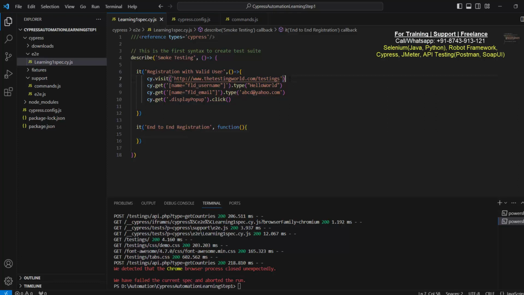Here what I'm going to do, first I'm putting the URL. Now I want to work on the text box. So I want to put some data into the username. Okay, so let me just start it.